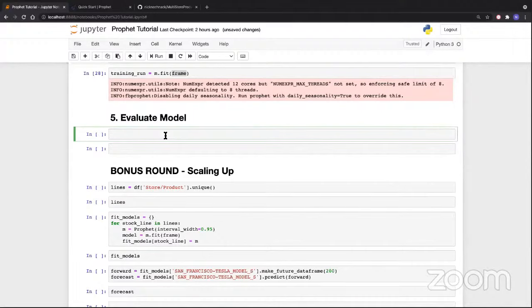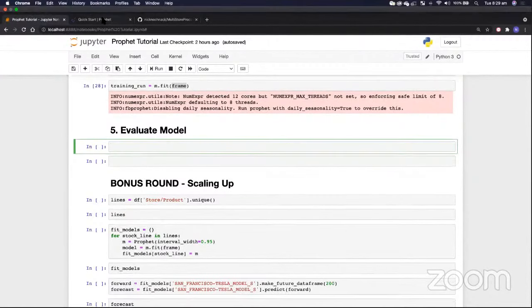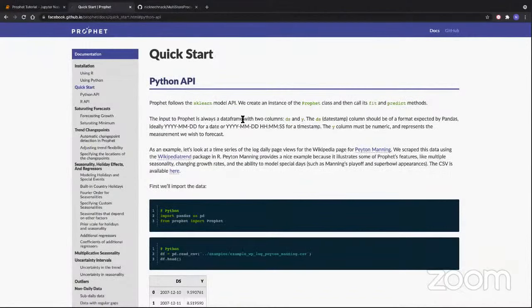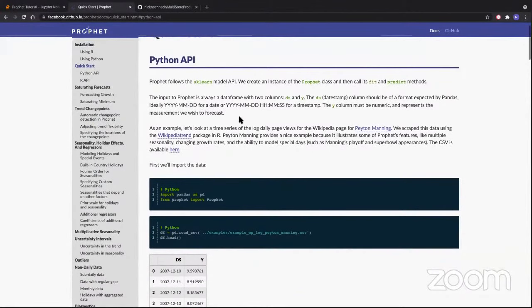So what is Prophet doing in the background? Is it using a neural network? No, this is using specific time series algorithms that have been developed by the Facebook team. Again, there's a whole bunch of information on this if you want to see how it's actually been generated.